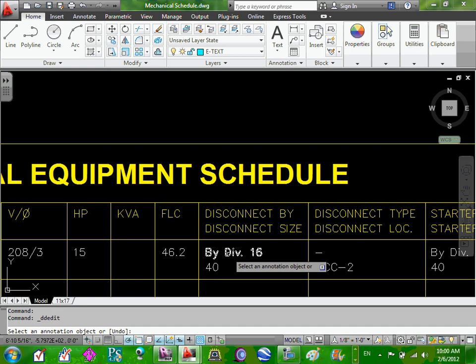They didn't say anything about the disconnect. They say what we have to provide is a VFD. Most of the time, if you have a VFD, you're going to have a disconnect ahead of it, so we'll provide a disconnect. So disconnect size, I'm going to go size a disconnect right in front of you guys.